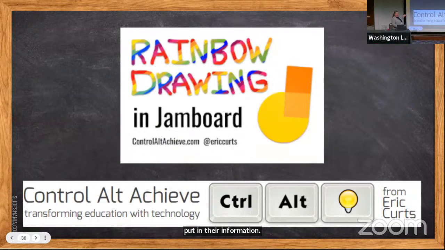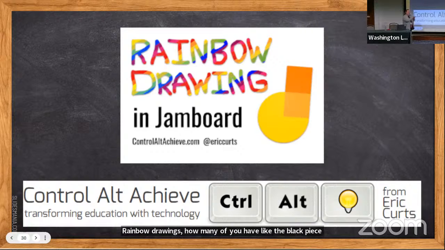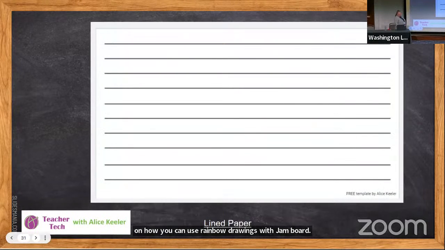Rainbow drawings, how many of you have like the black pieces of paper and you used to sketch and the color would pop through? I don't know how many of you follow Eric Kurtz. He's another one that has quite a few templates. If you're looking for some more information, visit Eric Kurtz. But he has a really cute little demonstration on how you can use rainbow drawings with Jamboard. So I stuck that in there for you.